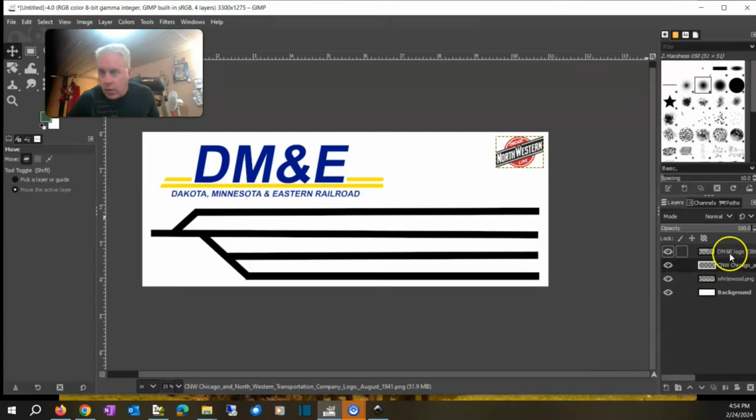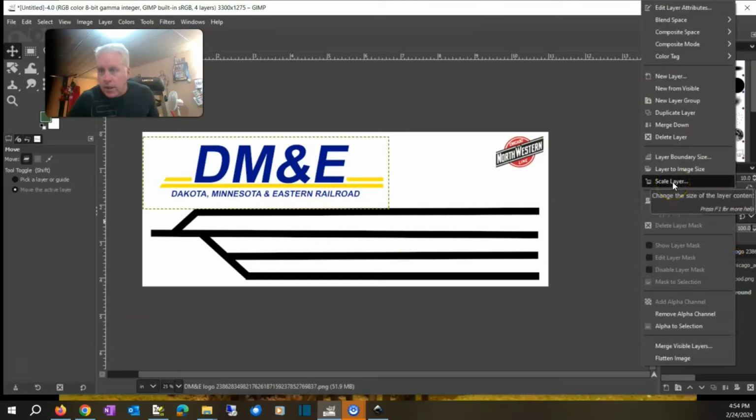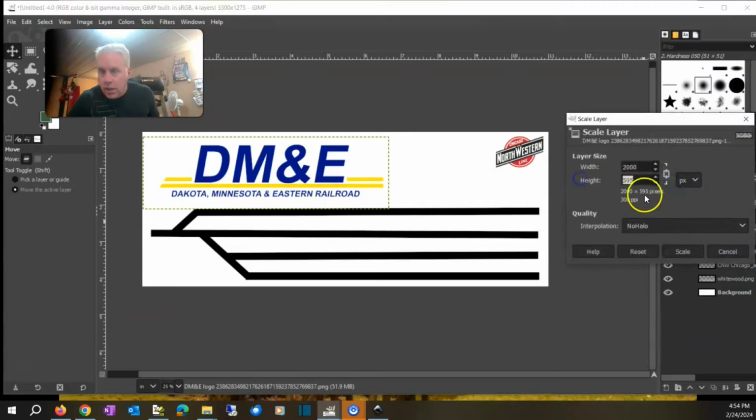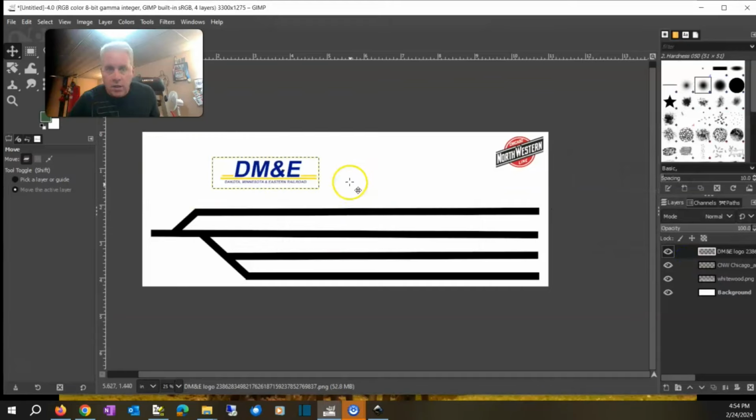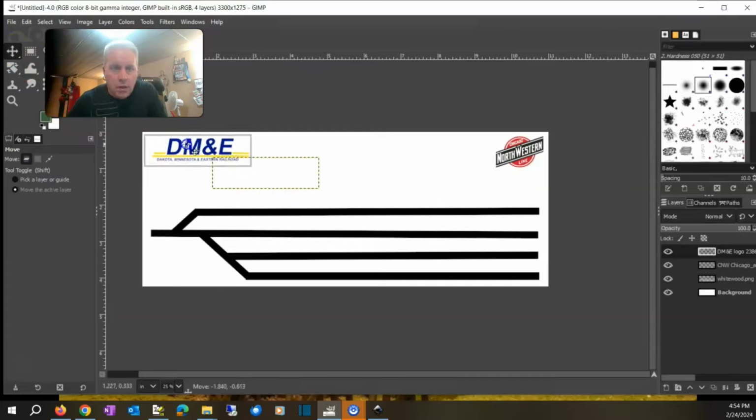So we're going to go ahead over here on the right, click on the DM&E logo, and right click and hit scale layer and drop in 258 there. Selecting the quality interpolation is no halo, and scale there. And actually that looks pretty decent. We'll select our move tool, or move tool is already active. So we'll go ahead and drop that in the upper left hand corner. So we'll maintain this as a standard.